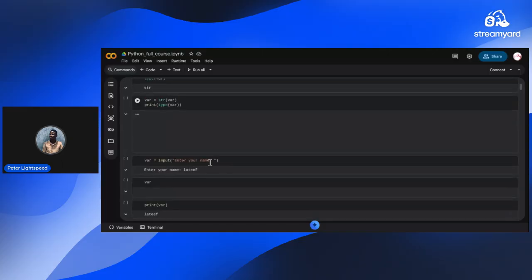Oh yeah, we also talked about adding a placeholder, just to tell the user what information you require. So enter your name, then the user will say, okay, that's what it is trying to ask, instead of just an empty box.